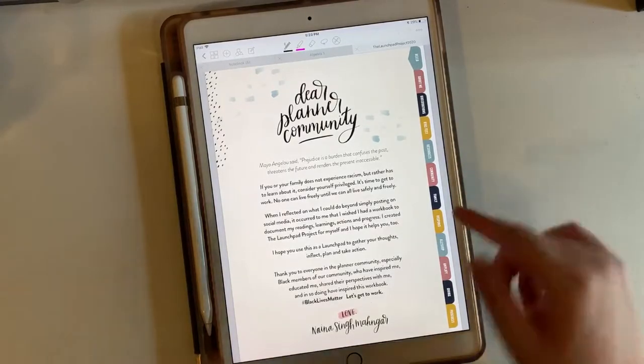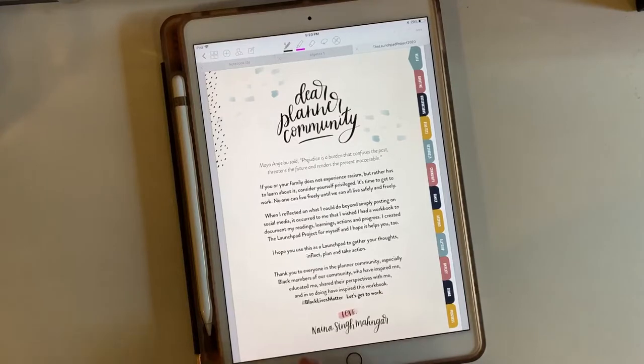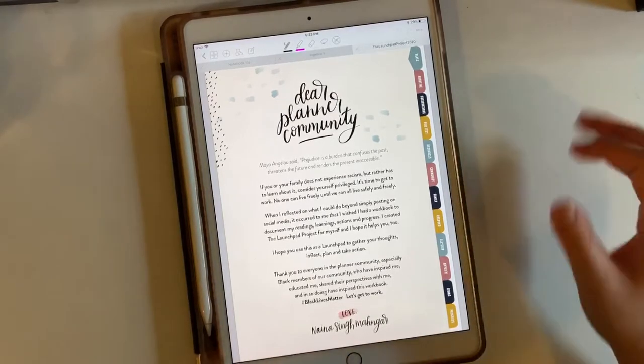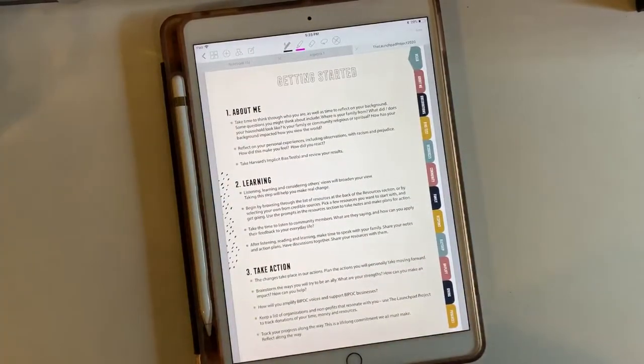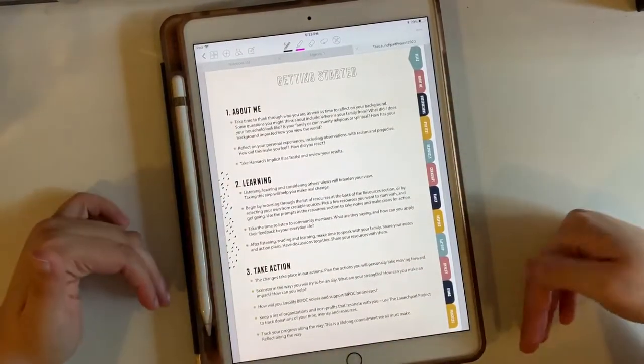So this is the opener, and this is the full name of one of the main creators, Nina from Nina Planning. I hope I'm pronouncing that right. And then the rest of her name, which I don't know if I've heard pronounced, but it's right there. So it's an opening cover page, and then things about how to get started and the way the planner works.